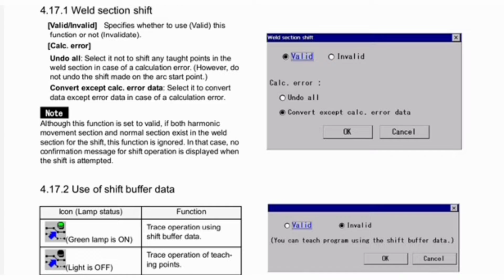Note, although this function is set to valid, if both harmonic movement section and normal section exist in the weld section for the shift, this function is ignored. In that case, no confirmation message for shift operation is displayed when the shift is attempted.